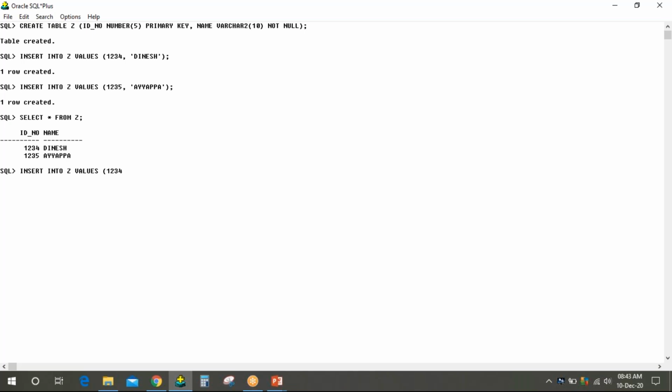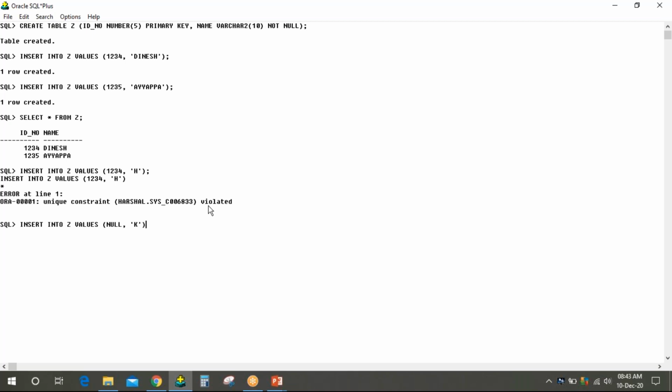This is a duplicate value. Let's say anything here, it's not null. We can pass a duplicate here. Okay, unique constraint violated. Now we pass the null value. Null constraint violated, cannot insert null.